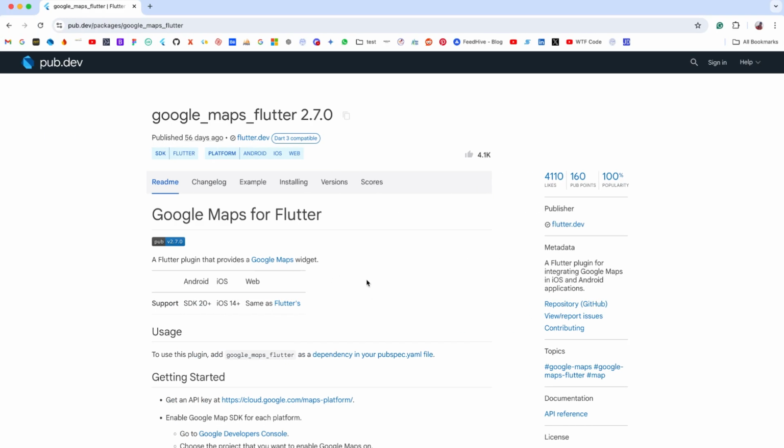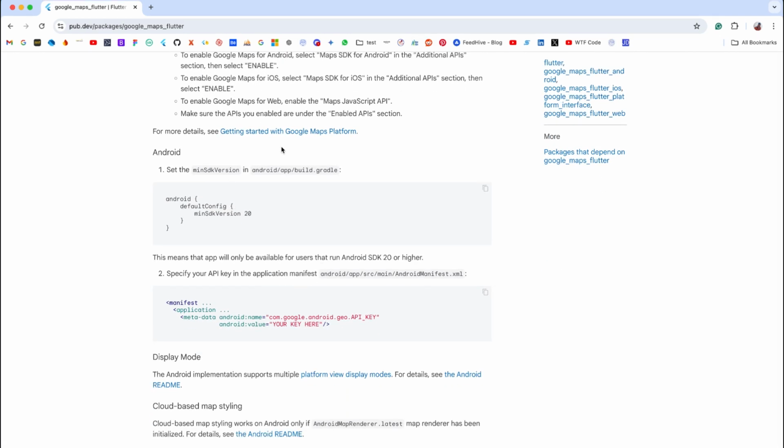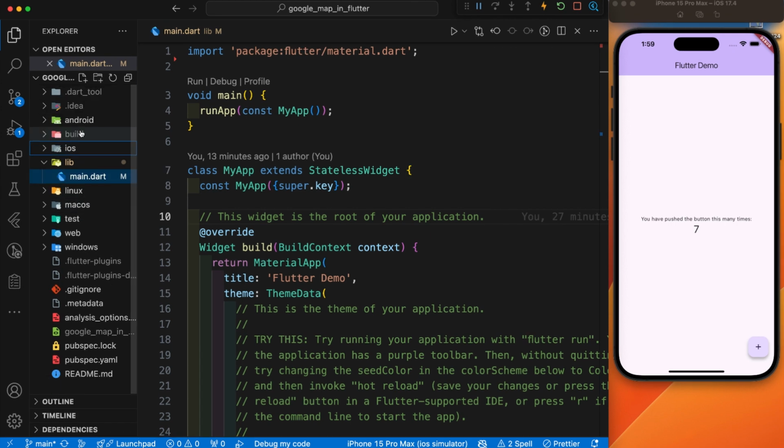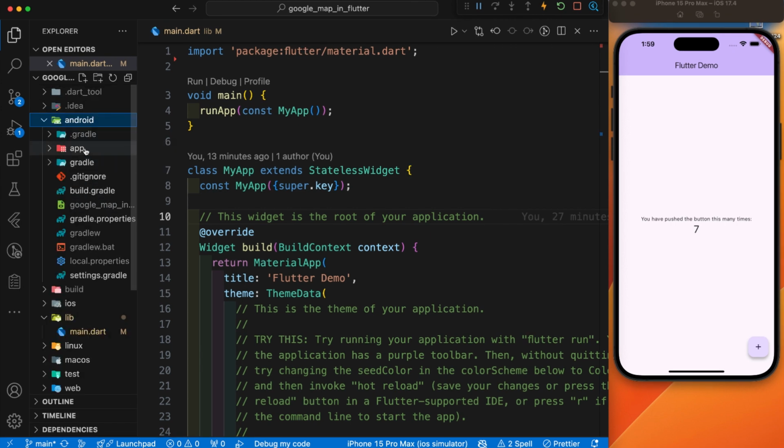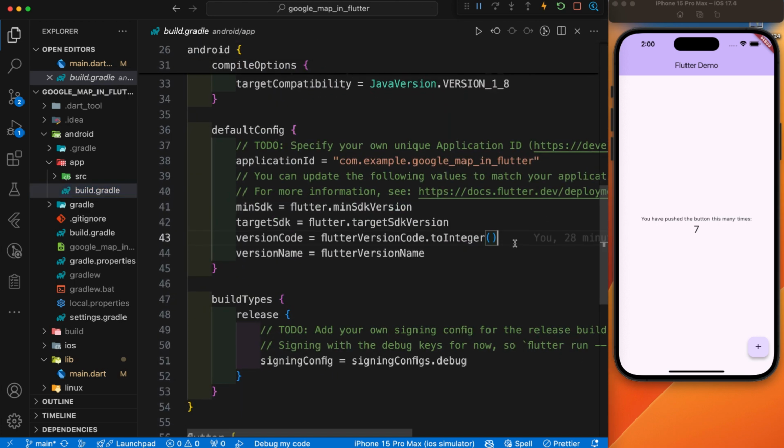After you have added the Google Map Flutter package, you need to set up. First, set up for Android. Keep in mind, your min SDK version should be at least 20. Go to the Android app, build.gradle. Here you can see that with the latest update of Flutter, it auto-detects the latest version. If you have used an old version of Flutter, then you need to define the latest version here, otherwise it auto-detects your latest version.